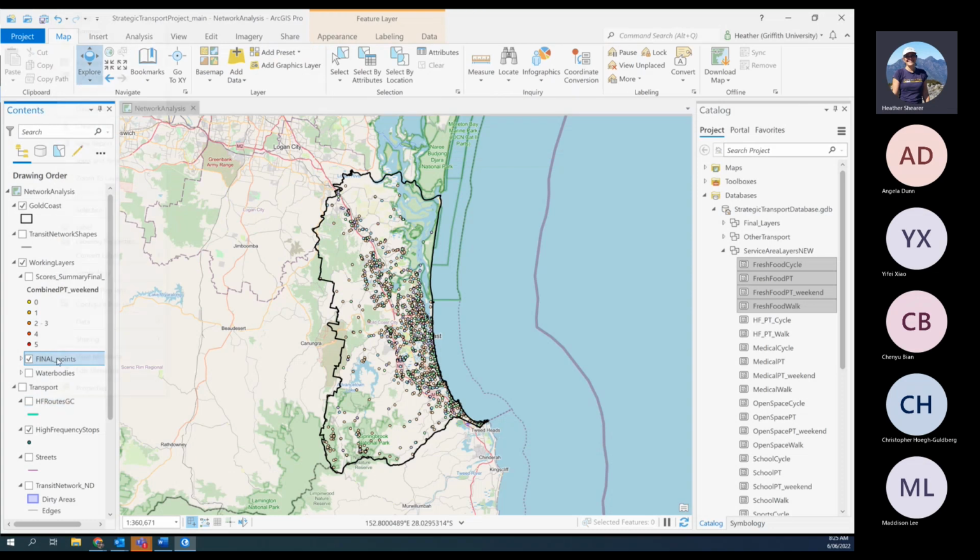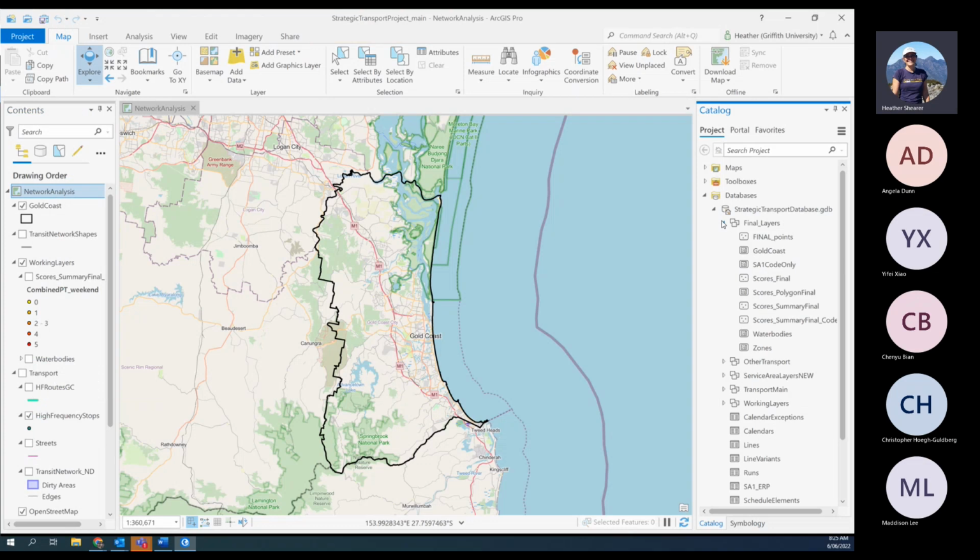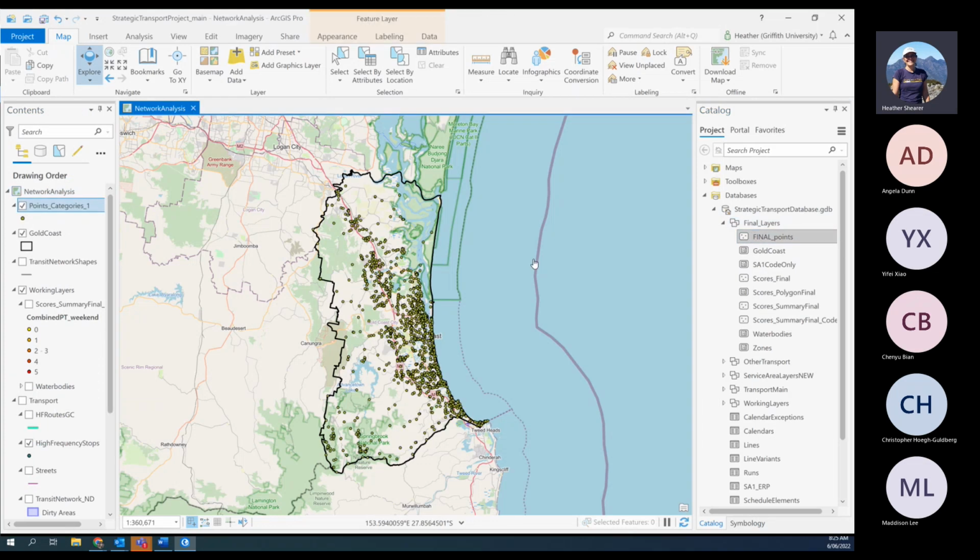It's the summarized one. Let's remove this. So I also created a point layer. Let's just pop this on. It's a huge data set. Oh, I edited it, sorry. Okay, now this is my edited one.